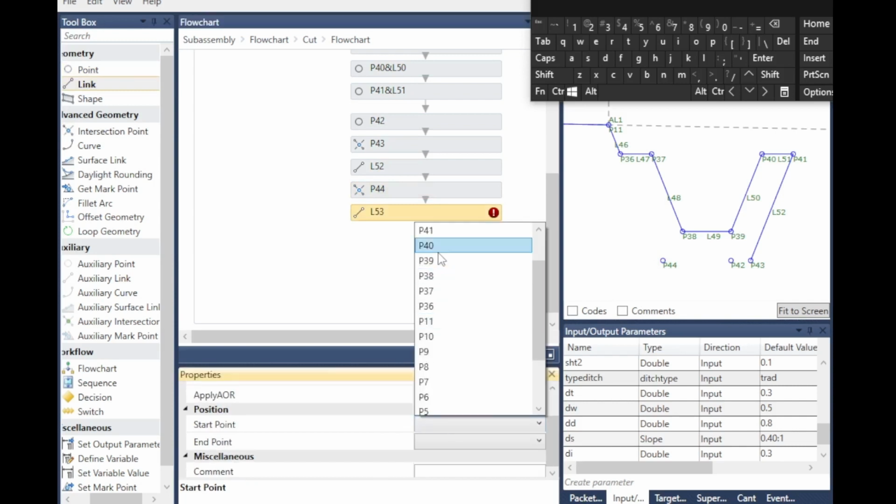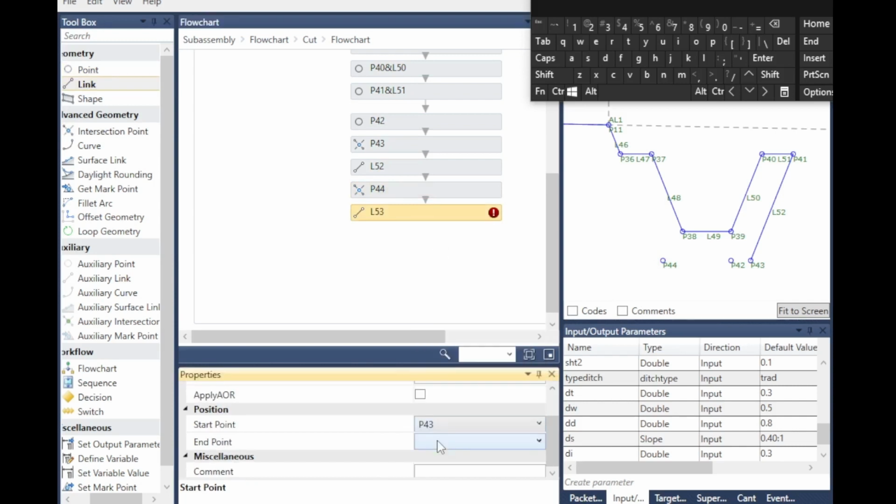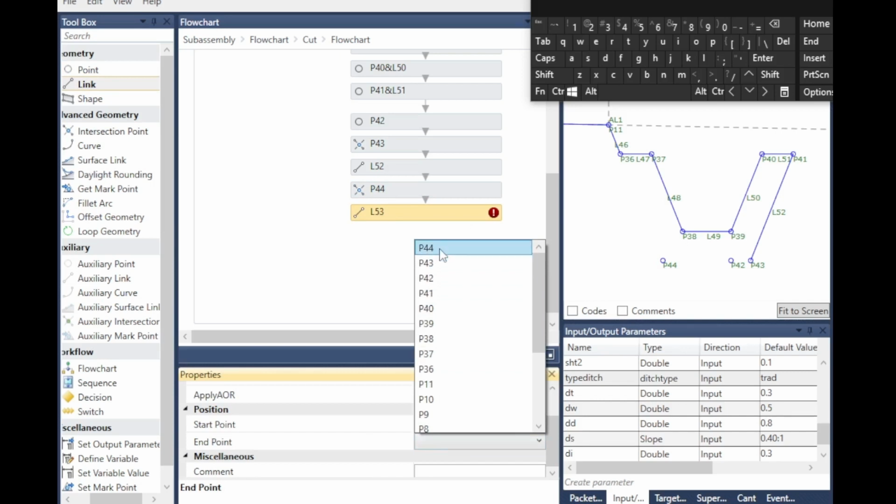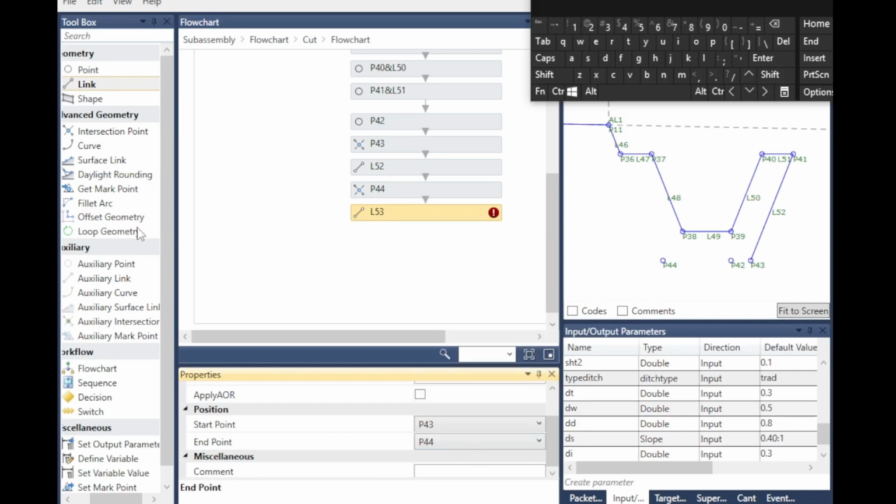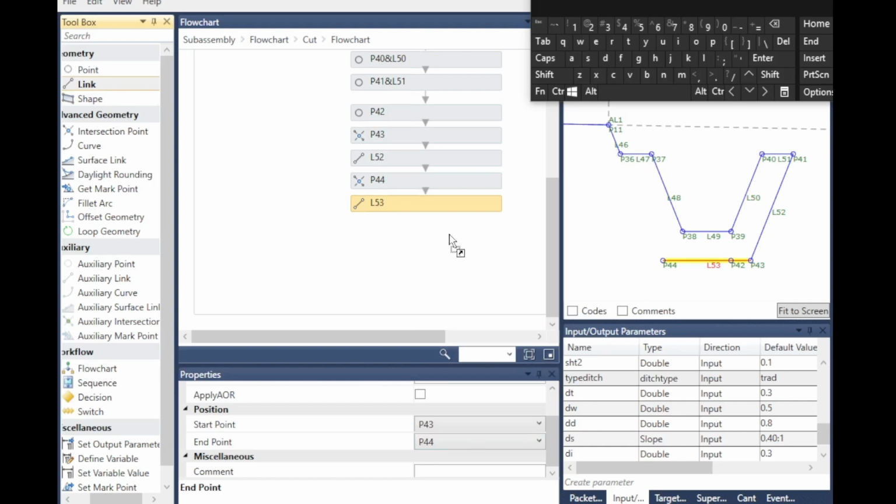After this, insert a link. It starts from point 43 and ends on point 44. Again, insert a link. It starts from point 36 and ends on point 44.